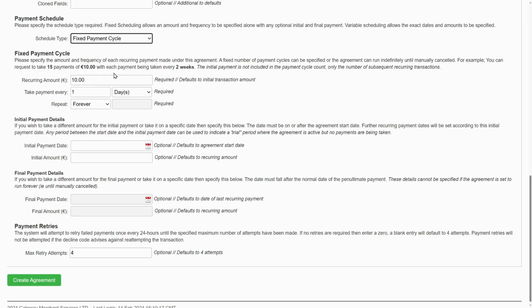If you select Fixed Payment Cycle, you will see 3 sections below it, all of which are required. The first of these, Fixed Payment Cycle, has 3 options. The first is Recurring Amount. This is where you put in the amount you wish to take each payment cycle.